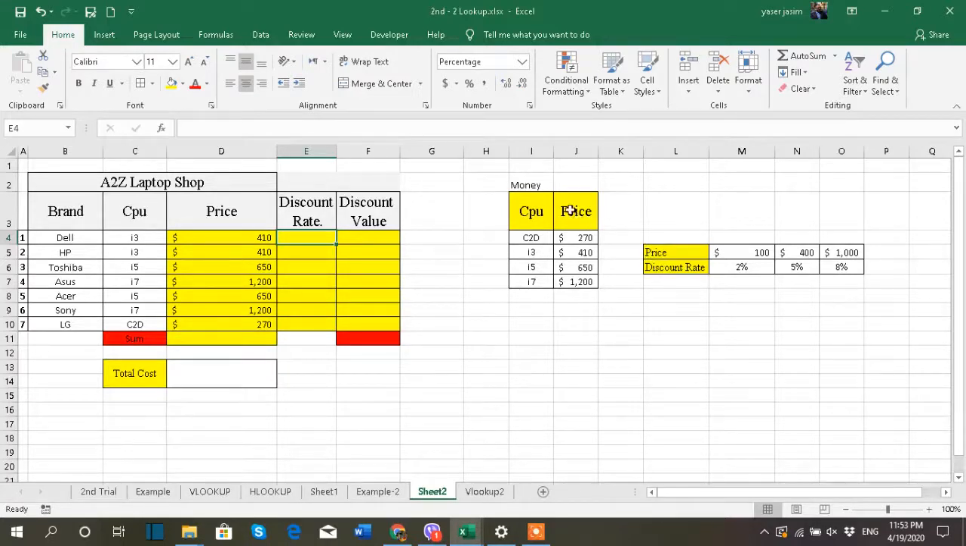Discount rates are not here. They're in this data table. This one is horizontal, which means I need to use the HLOOKUP function. I cannot use the VLOOKUP. I need to use the HLOOKUP function, and we also need some instructions to follow to do it. There is no sort. You don't need to do sort.